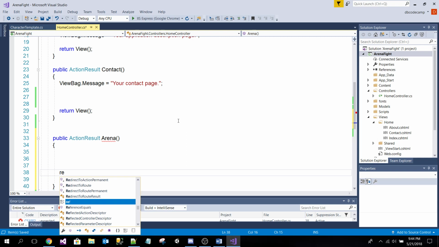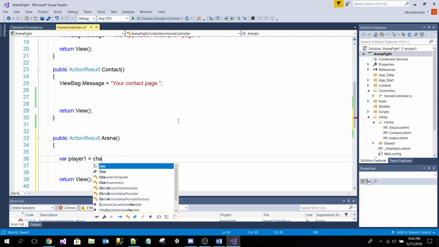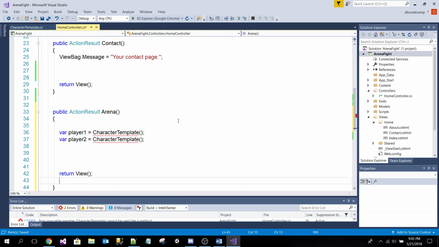And var player1 equals new character template. Character template, yeah. Var, I assume you want to do the same thing with player2. Here we go. Okay, let's see what it's telling us.